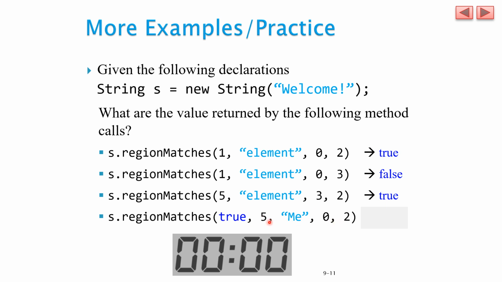Alright, so the last one is a 5-argument version of the regionMatches method, where the first argument is true. That means that the case will be ignored. And here it also compares two characters from each string.